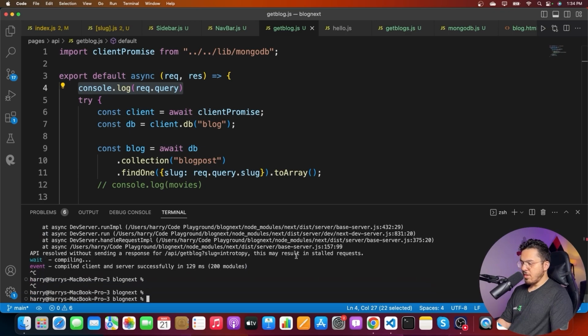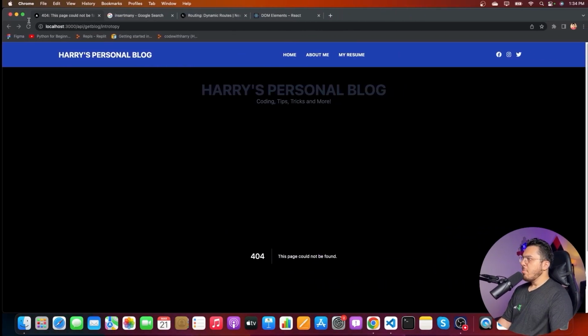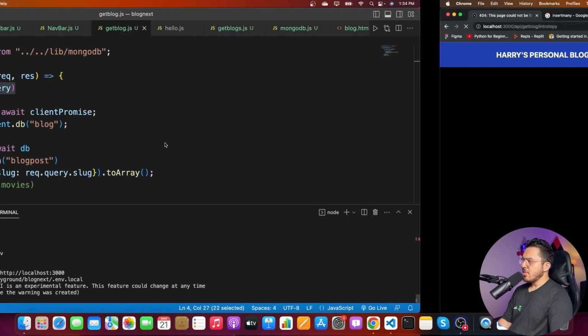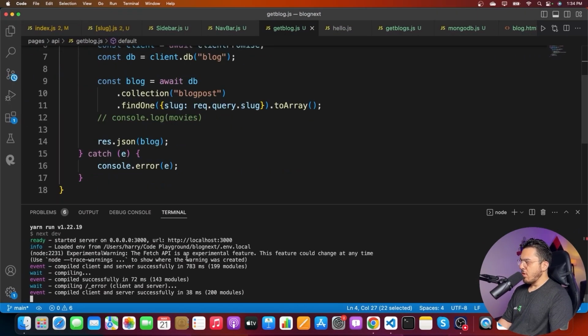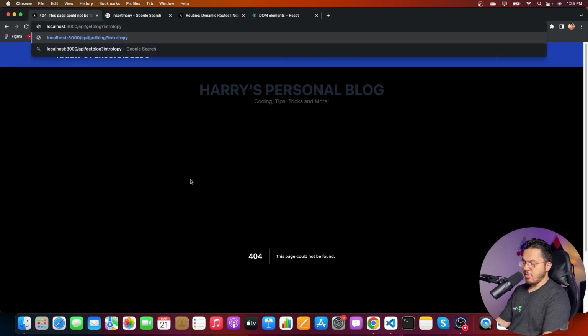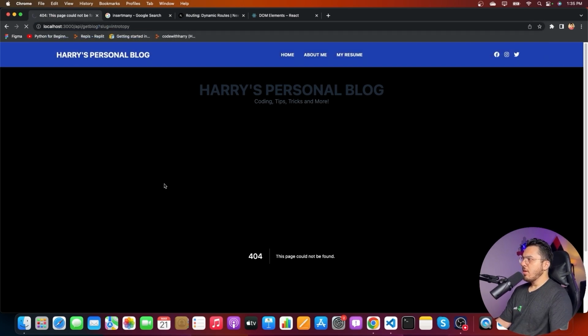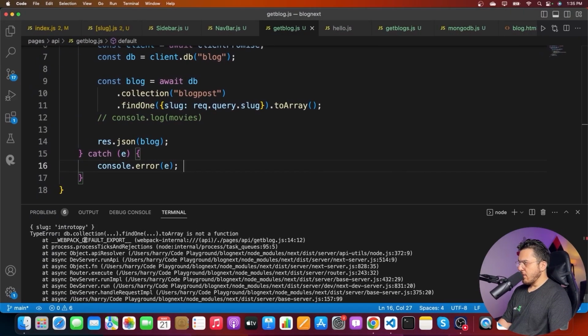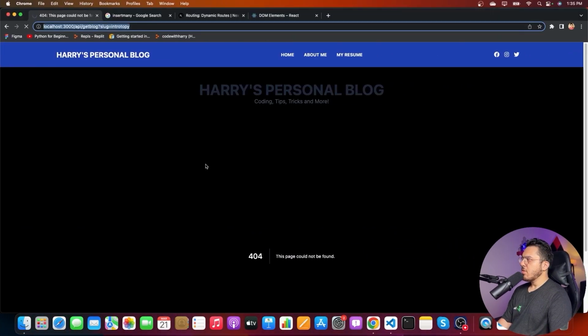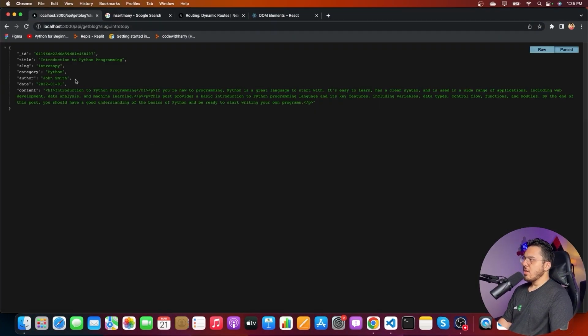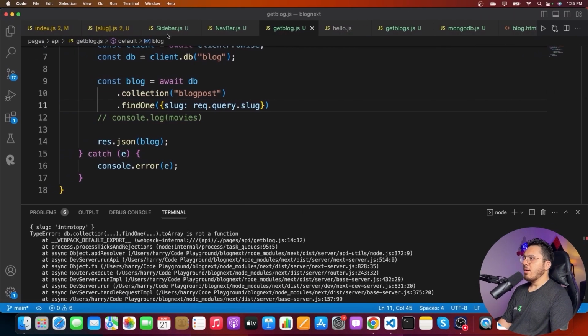Let me restart my server. I don't know what's going wrong here. Let me restart my server and reload this and see if I'm actually getting the response or not. Okay, so the mistake that I'm making is I need to add question mark slug is equal to intro to py after getBlog. Okay, so there is an error: db.collection.find, findOne, toArray is not a function. I think it automatically converts to array if I'm not wrong. Yes, it does.